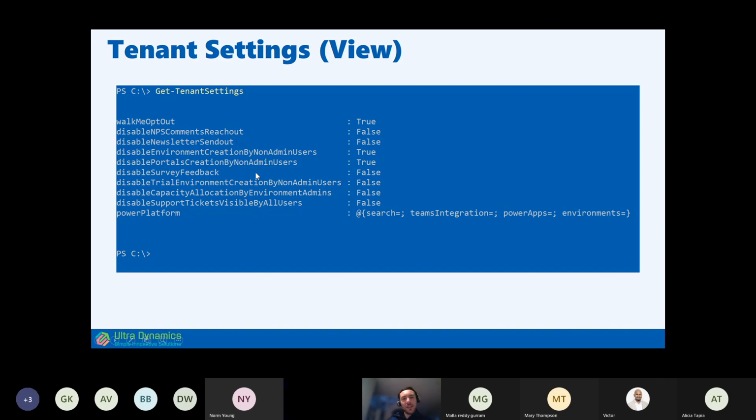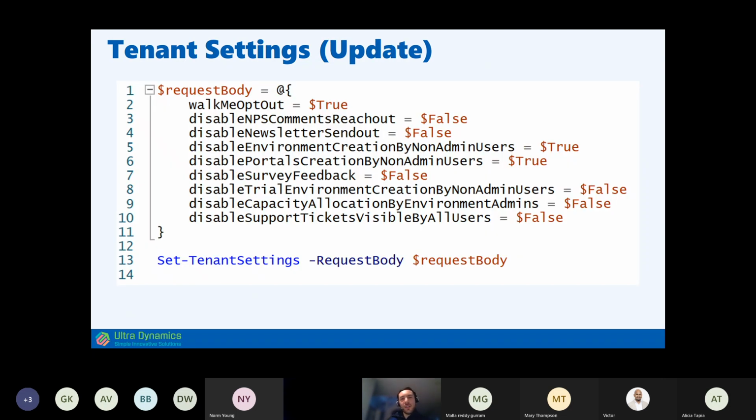Trial environments and things like that may be turned on as well by default. So depending on what you're trying to do, I would encourage you to take a look at your current settings, see whether they meet your requirements, and if not, then you can write a little bit of PowerShell script to update the tenant settings.